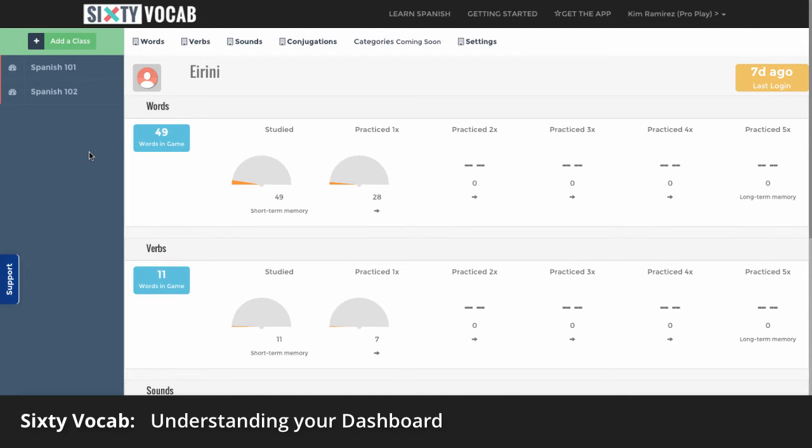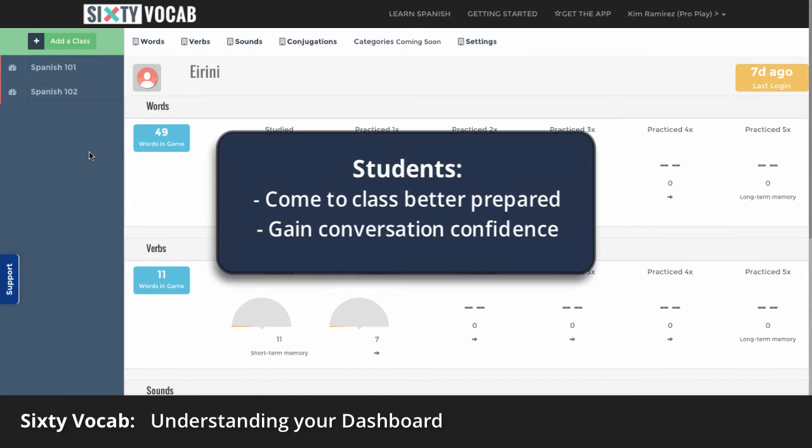With 60 vocab in the classroom, your students will come to class better prepared and have the confidence to participate more.